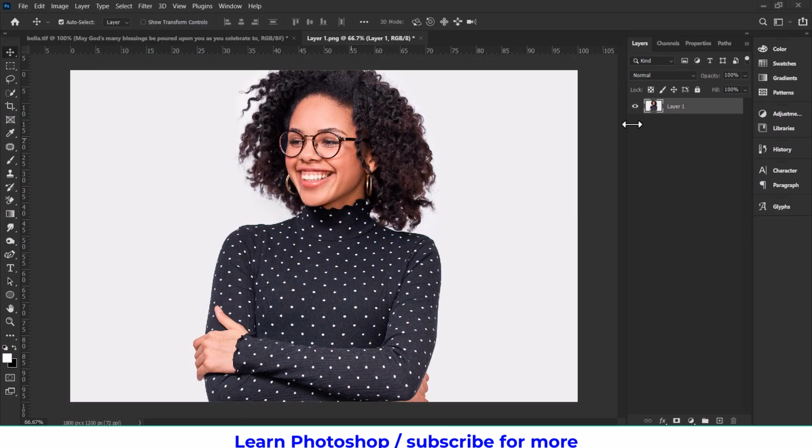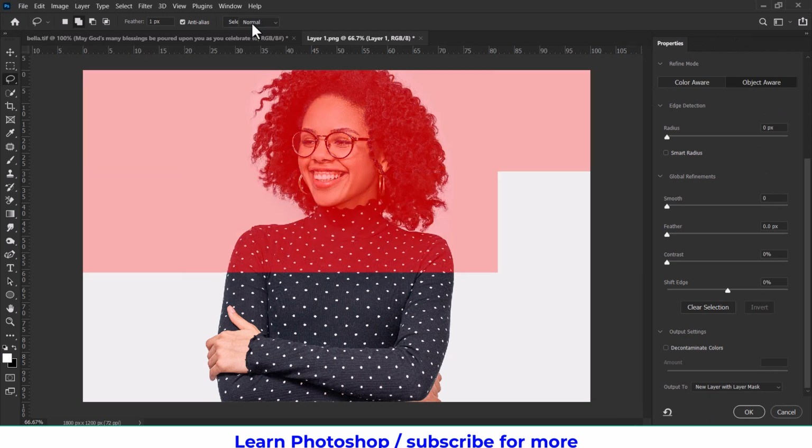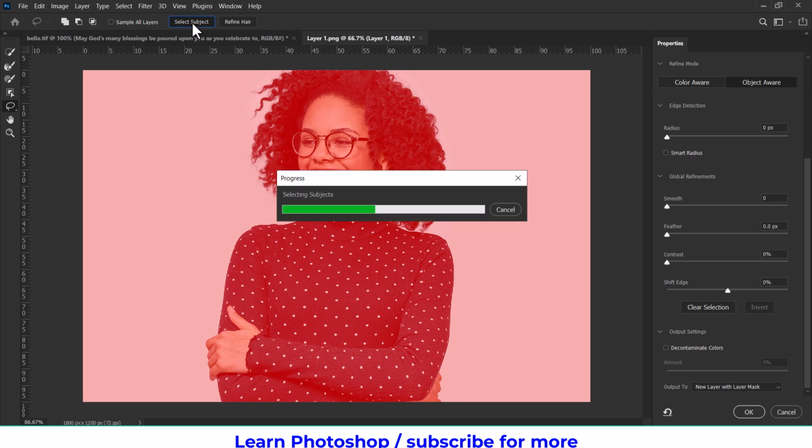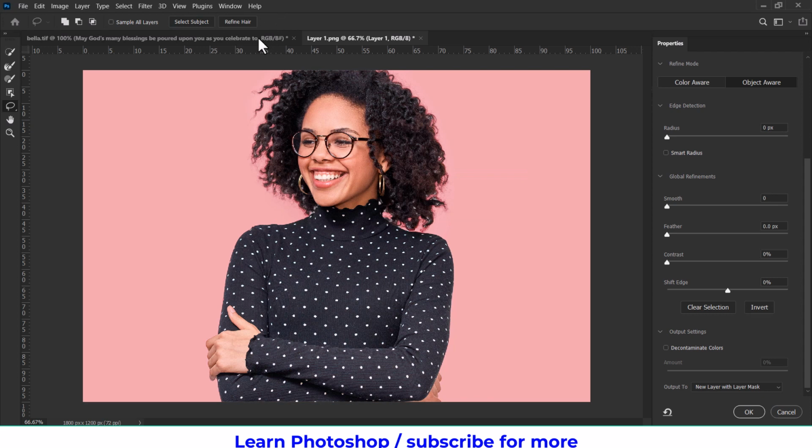Okay, so the first thing we are going to do right now here is to select our layer, then go for the lasso tool, click on select and mask. From here click on object aware, and then what you're going to do is select object, click on select object to remove the background for you. So this one is going to select the object. Then you refine the edges. Some can also choose to make the selection before they will come here and mask it.